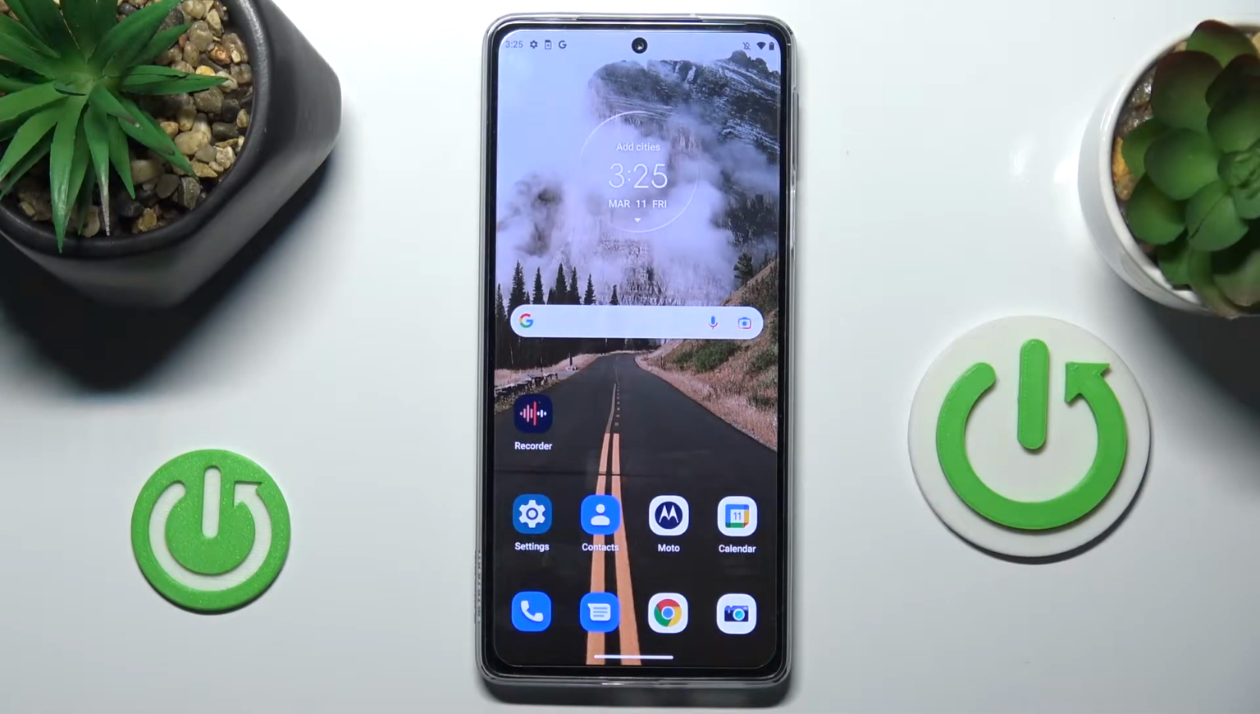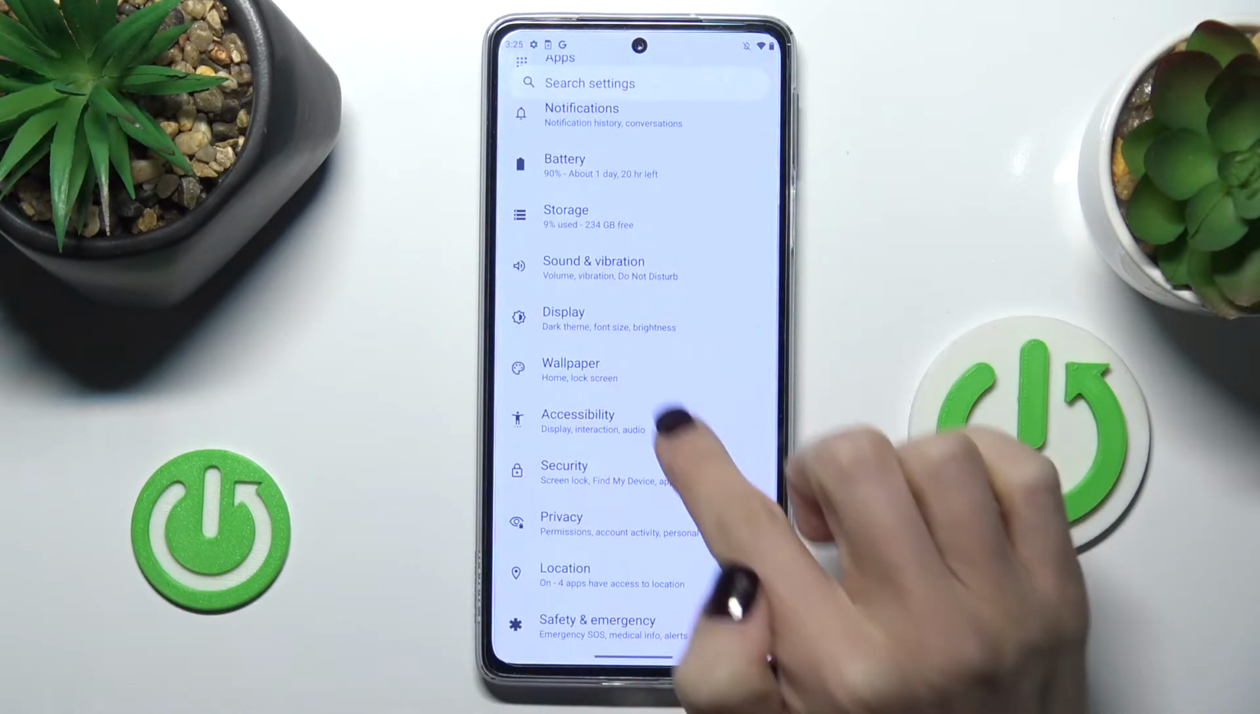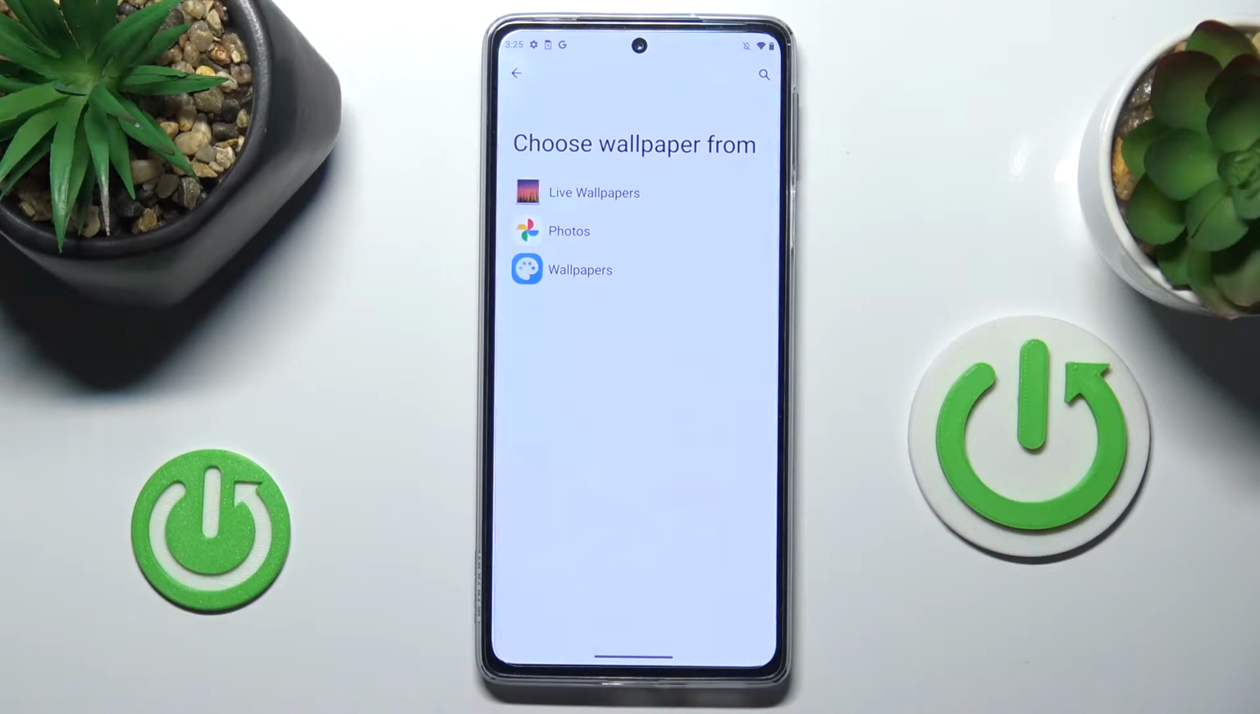In front of me is Motorola Edge 30 Pro, and let me show you how to change wallpaper on this device. So at first, reach Settings, then click on Wallpaper, and now it's time to pick your source. So it can be Live Wallpapers, Photos, or Wallpapers album.